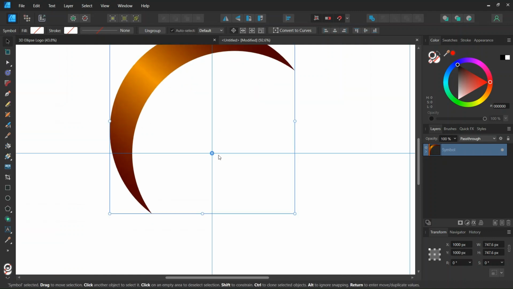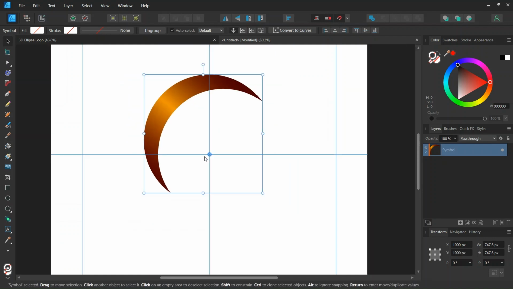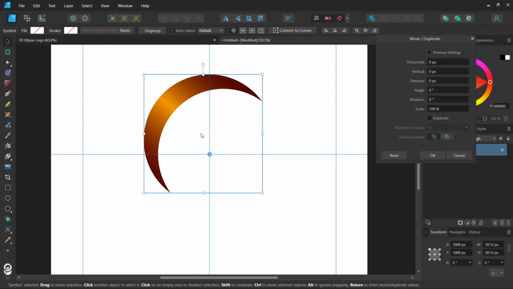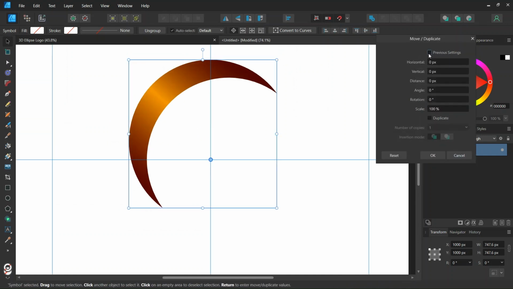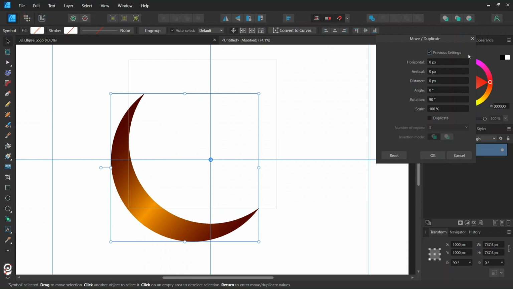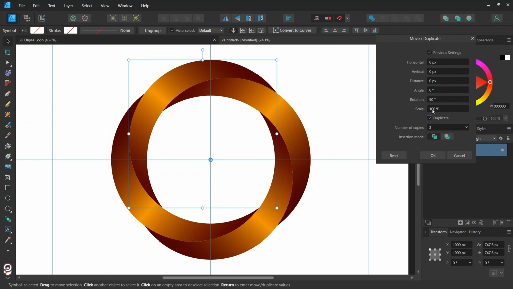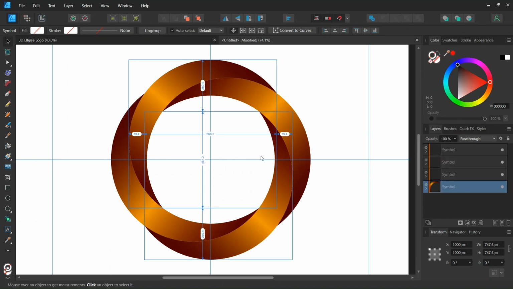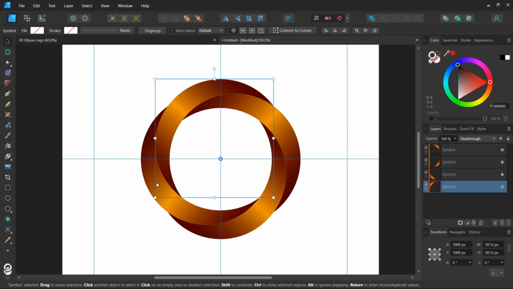And then we set the rotation center in the middle of the composition. We press Enter to bring out the Move Duplicate panel. We check on previous settings to apply the same duplication settings as for the circles. And also we check on Duplicate. And we click on OK. So this gives us the remaining part of the logo.